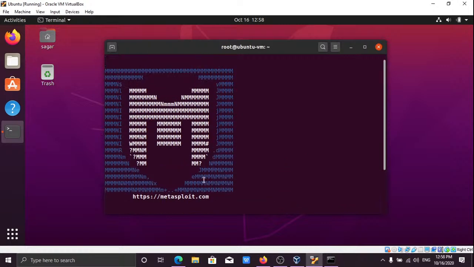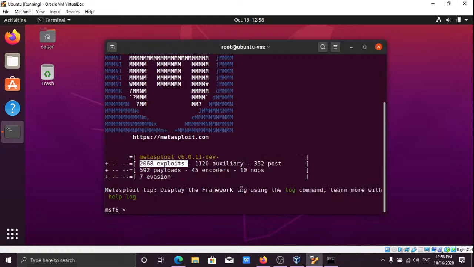Okay, let me just tell you a bit about Metasploit. Now Metasploit is a tool with the help of which you can create payloads. Now as you can see, there are so many tools here. There are more than 2000 exploits. Now these will include different kind of exploits, including Windows exploits, Linux exploits, Mac OS exploits, Android exploits, iOS exploits, and many other things. Okay, the auxiliaries are the scanners. So if you want to scan for some kind of vulnerabilities, then you can use these auxiliaries. Okay, these auxiliary modules. We have 352 post.